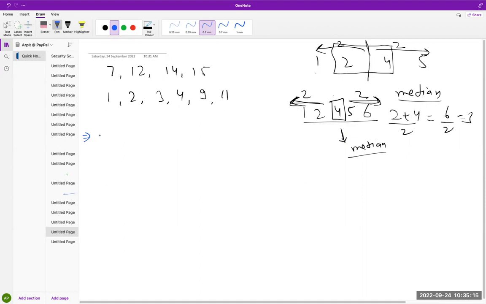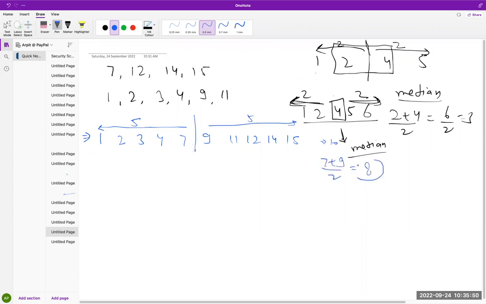So the sorted merged array would look like this: 1, 2, 3, 4, 7, 9, 11, 12, 14, and 15. I hope I have not left any element. So now the length is even, so the median would be somewhere here. Five elements would be on this side and five elements on this side. So the median would be between these two, 7 plus 9, divided by 2. So the median would be 8.